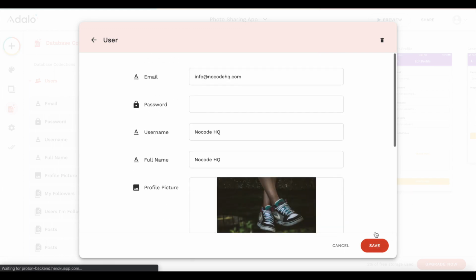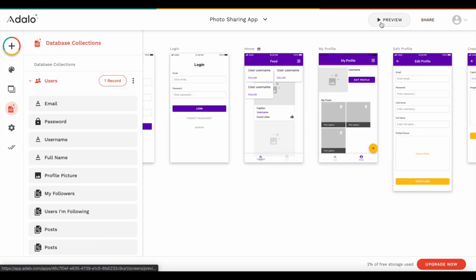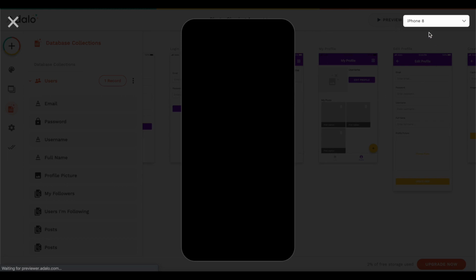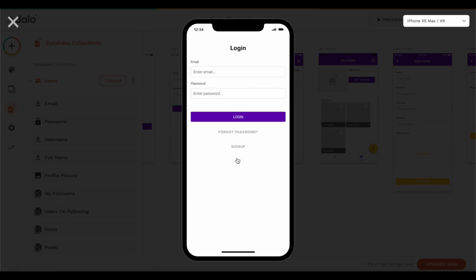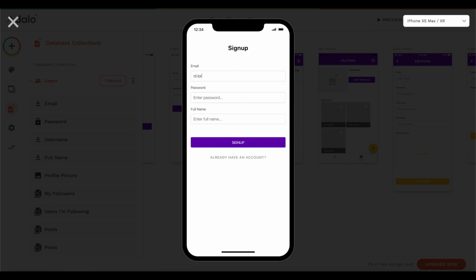Okay, so let's click save, and let's actually go ahead and preview our application. So I'm going to click on preview. I'm going to change to iPhone XS Max. Okay, and let's see what happens. So I have to sign up here now. We can switch to the login field, but I'm going to create a new account actually. So let's switch back to sign up. I'm going to enter an email here and the password as well, and just the full name, Noel. And let's click on sign up.